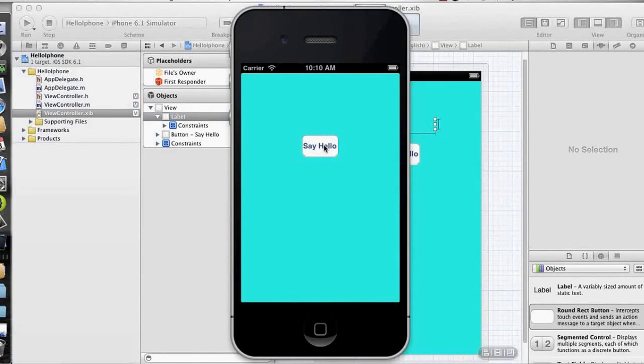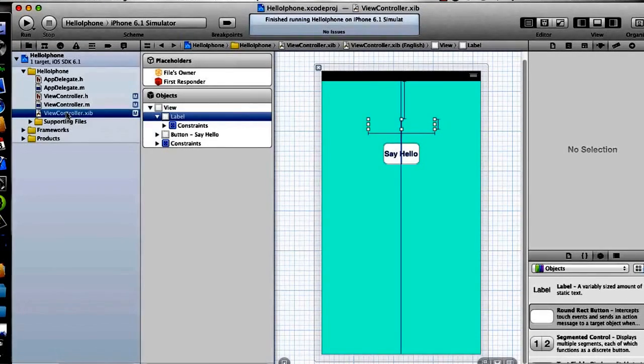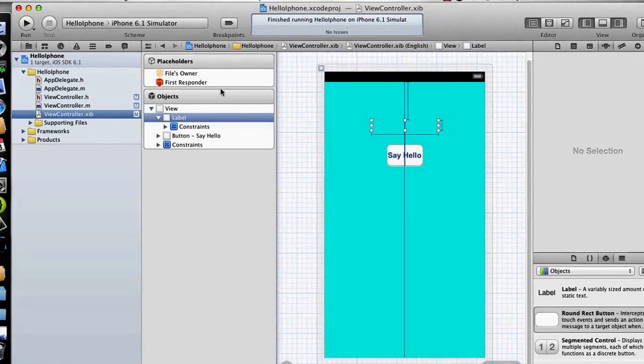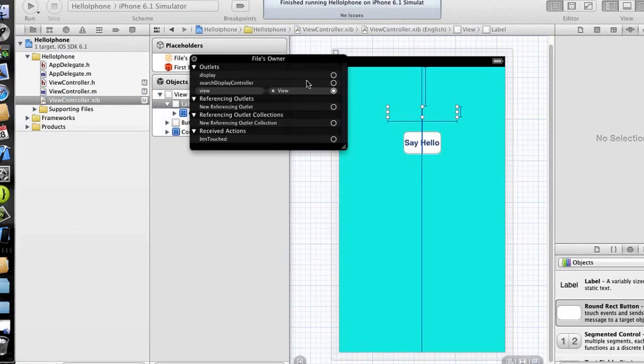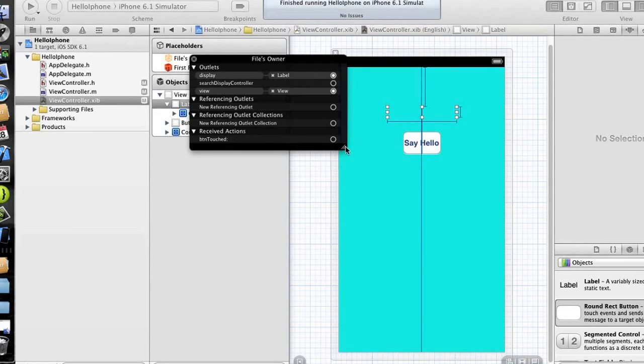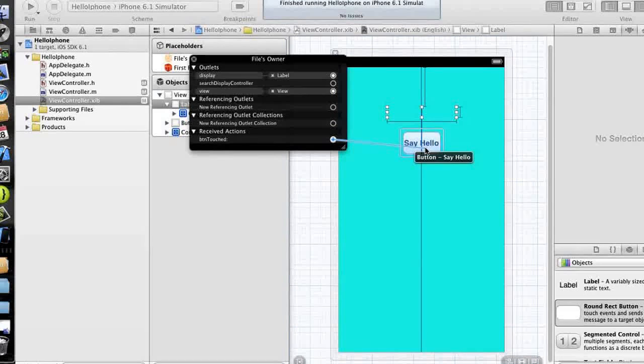And there we go. Now when I click the say hello button, it doesn't do anything. The reason it doesn't do anything, you thought I made a mistake, didn't you? It's an educational opportunity. The reason we don't do anything is because we haven't wired up the label or the button. So if I right click on Files Owner, I see my outlet display, and I'm just going to grab this little circle and drag it to my label, and it knows it's a UILabel, so it works. And then I'm going to take my buttonTouched method and drag it in the same way to my say hello button.